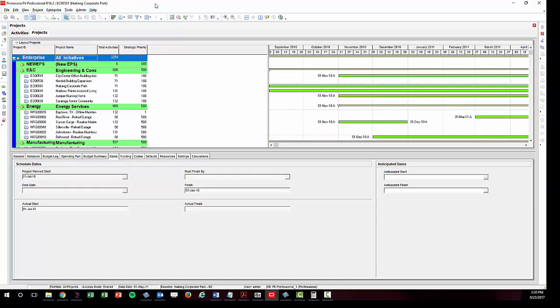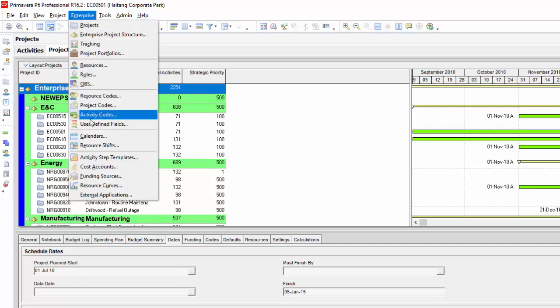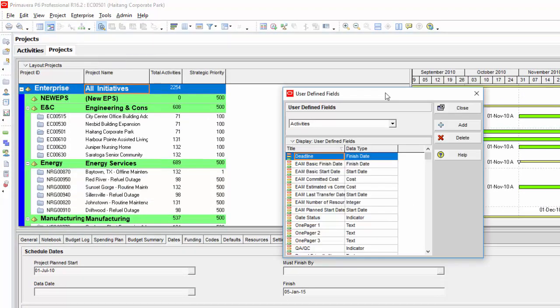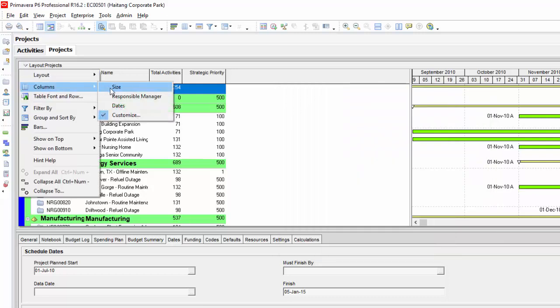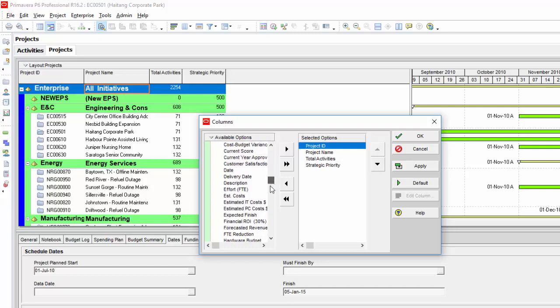Ideally, and to avoid having to further filter your data as it flows into OnePager, you have the option of creating or modifying a user-defined field in P6. To do this, click Enterprise User-Defined Fields. In this control, modify an existing field that is not in use or add a new field of a text type. You can then add that field to your display by clicking the Layout drop-down and then Columns, which will allow you to see that newly created or updated user-defined field in your grid.